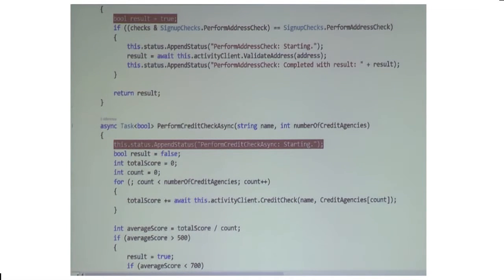So, again, it's not getting in your way, but it's providing you some cool stuff. Like you can append status. I mean, this shouldn't look too crazy. This is just core vanilla .NET stuff.